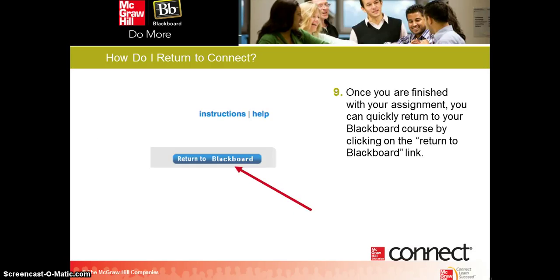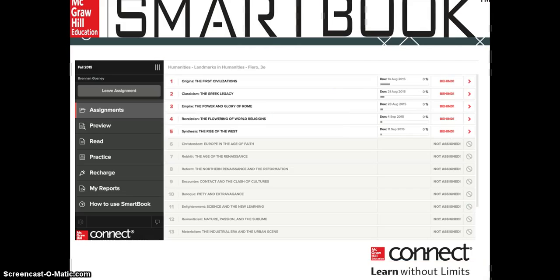As mentioned before, this course is accessible through Blackboard, so we do ask that you stay in Blackboard to access all of your coursework. Okay, SmartBook is a study tool.